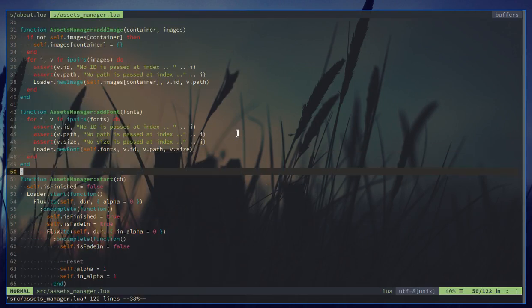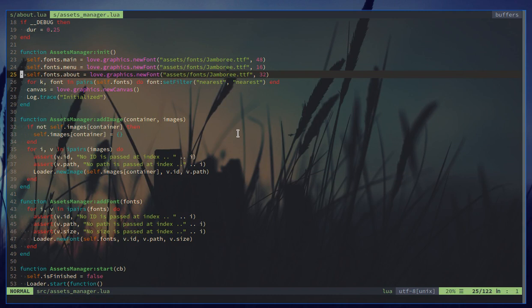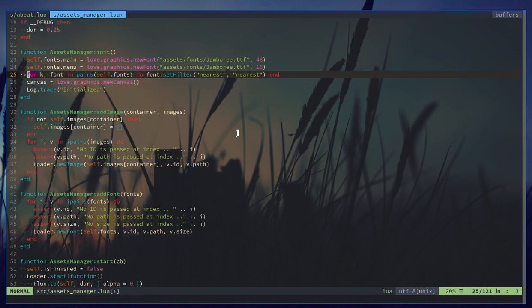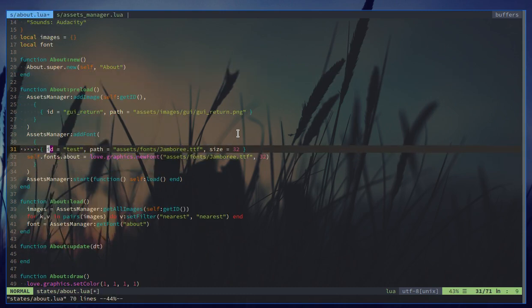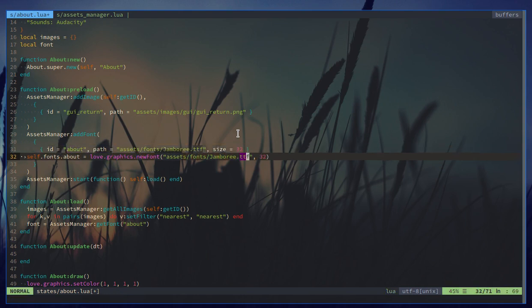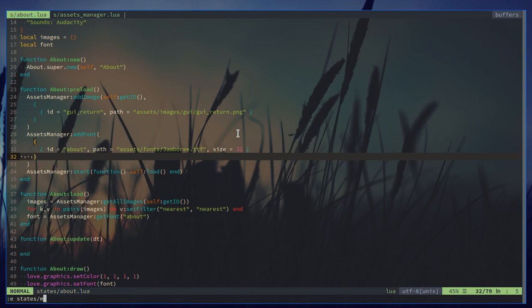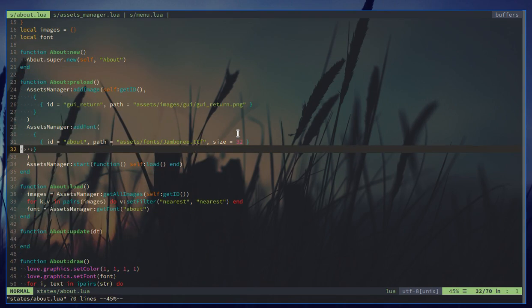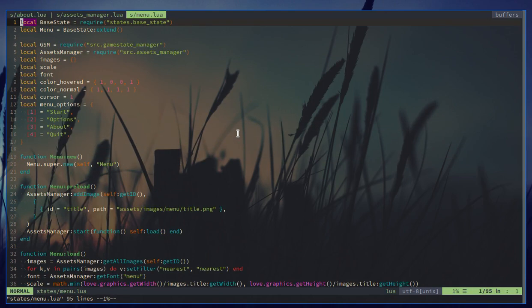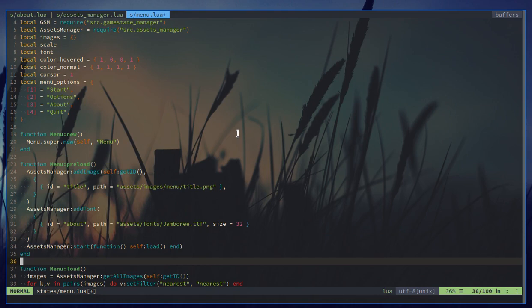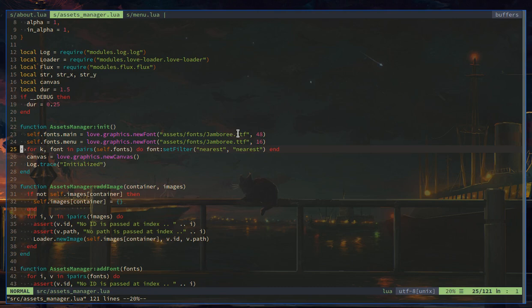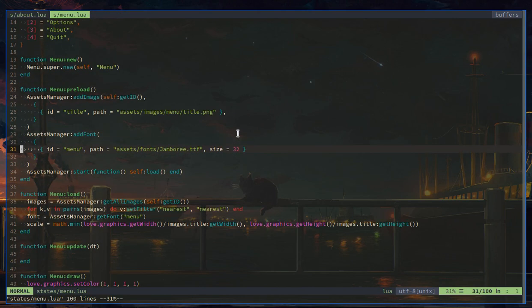So there you go. Now what we want to do is, instead of this one, we put this here. We're just going to copy this, so about this will be 32 as well. Also in our menu we want to copy this, put this here, and then name this menu, and then the size is 16.